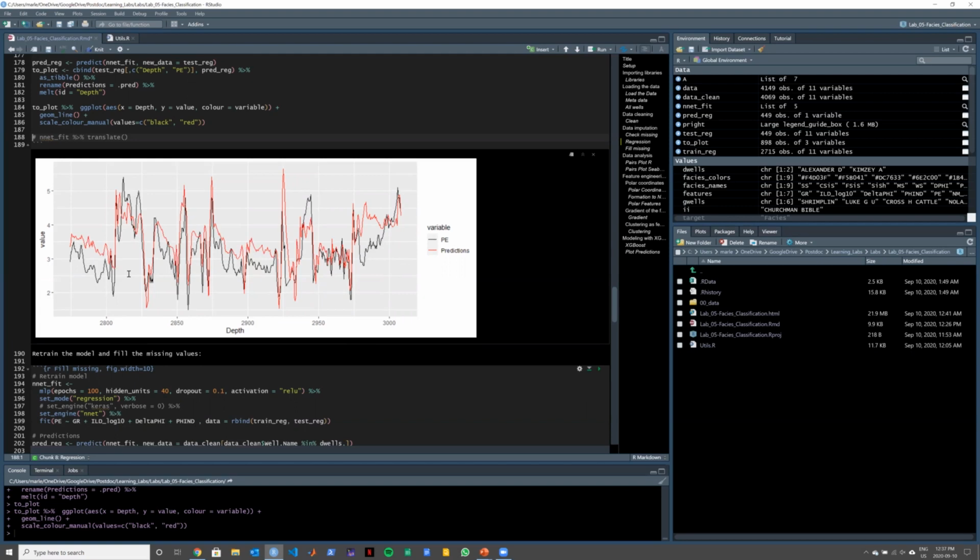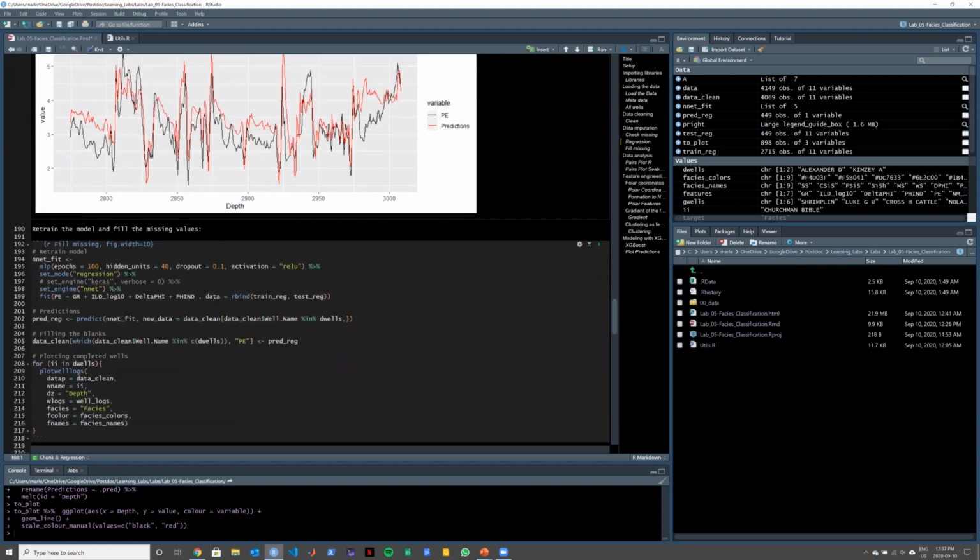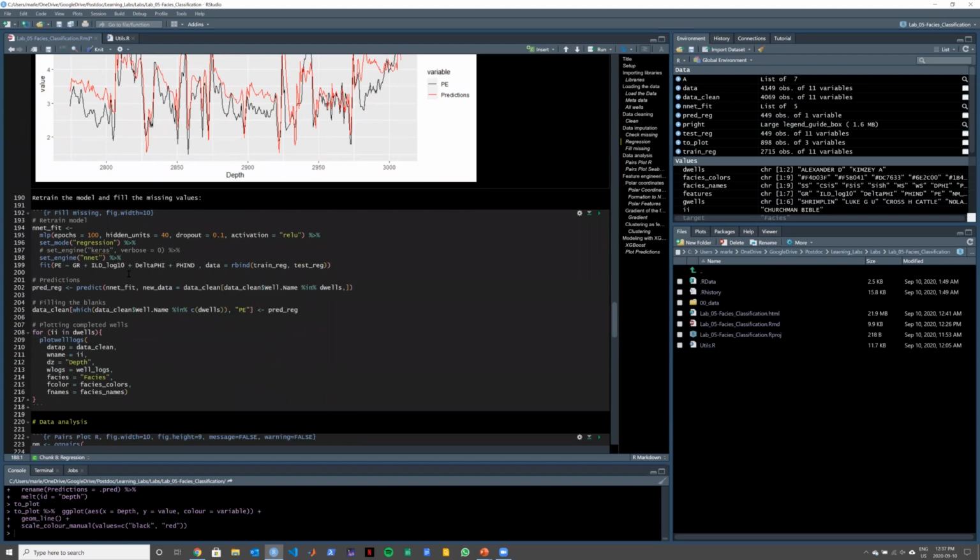We are getting a quite good prediction for this one. It's not perfect. If you had more data and probably more logs, we could get a closer result. But for data imputation for the wells that you have no information, that's going to be good. Now we're going to fill the missing data back into the data.